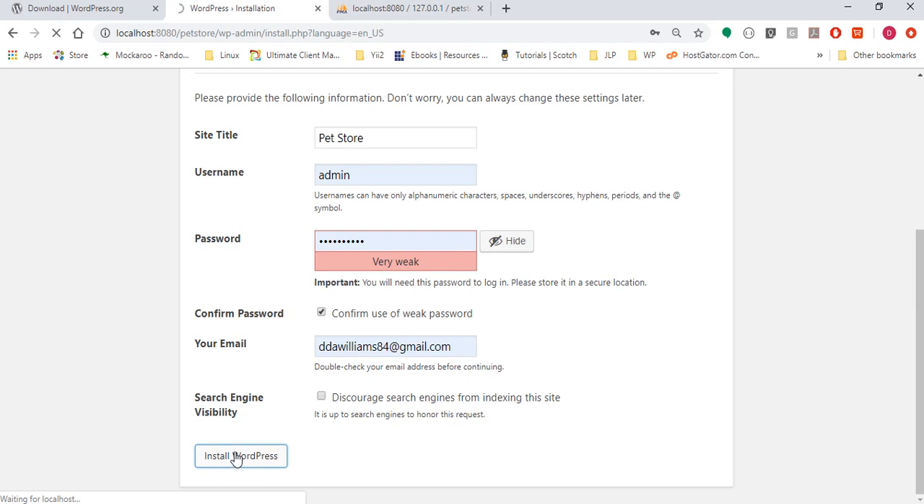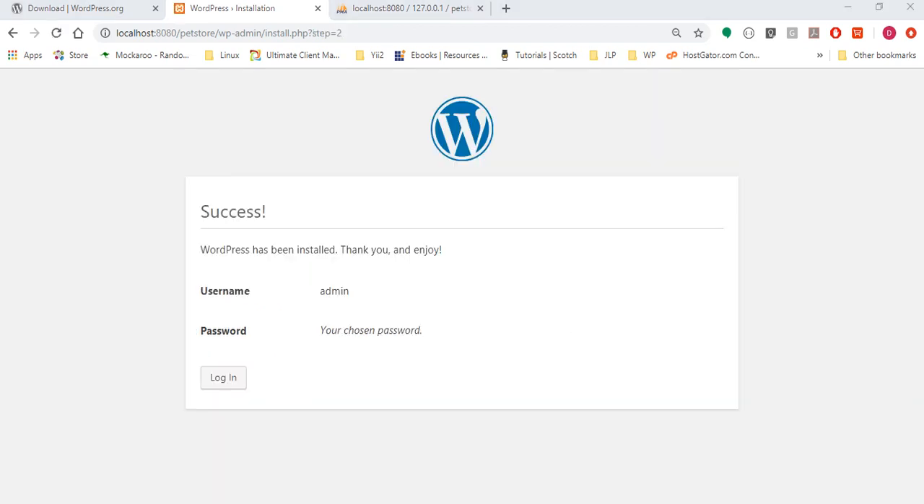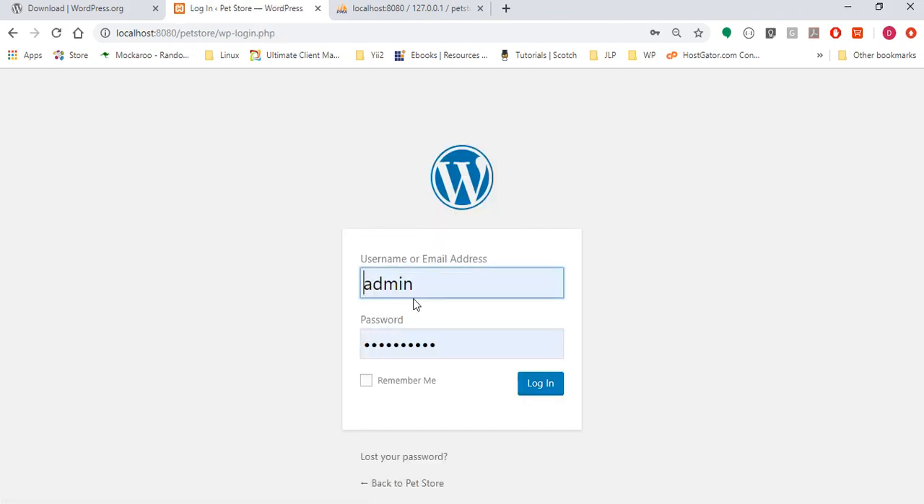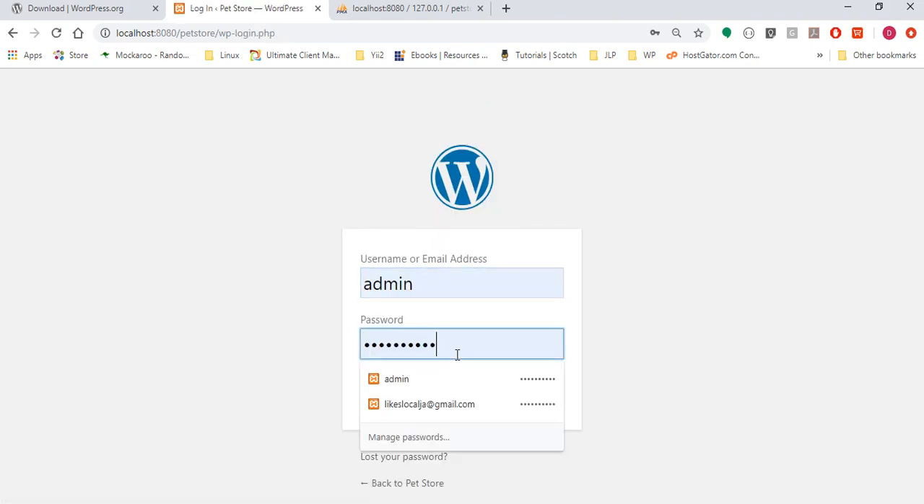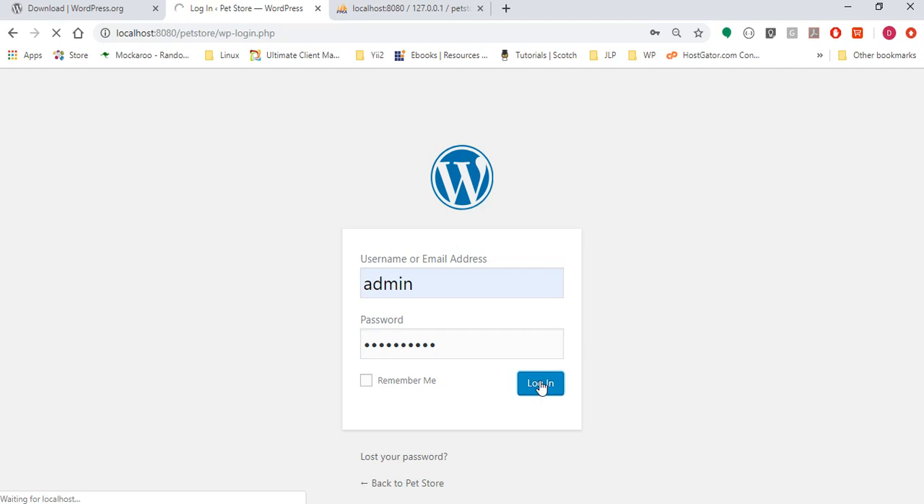And now I'll pause the video while this installation runs. Alright, well, it didn't take very long. So we can see based on the screen that the installation was successful. And we can now go ahead and log into the back end of our WordPress, or the dashboard. So let's click on login. Admin is my username, and enter my password. Login.